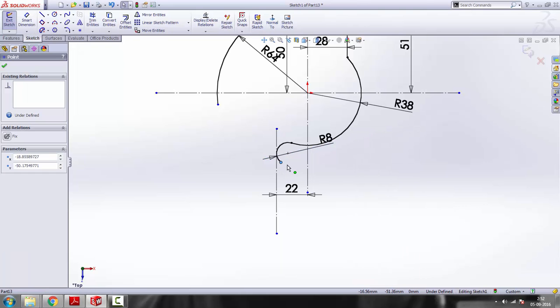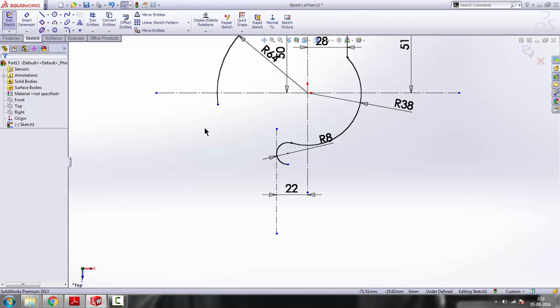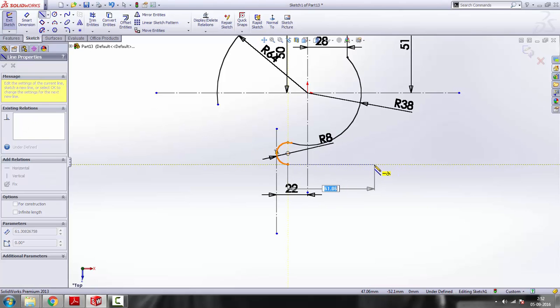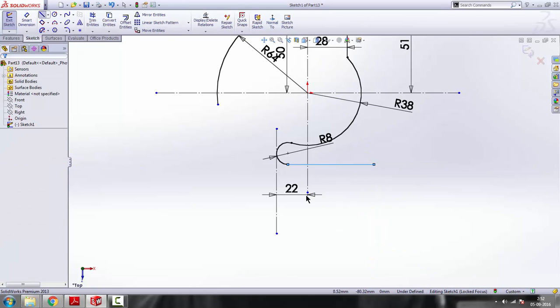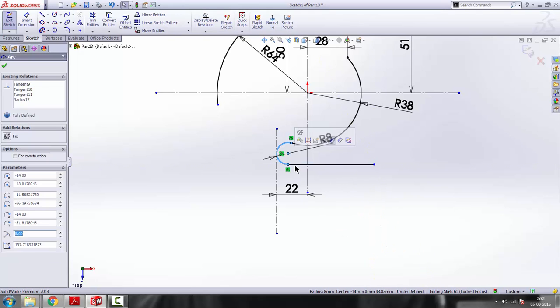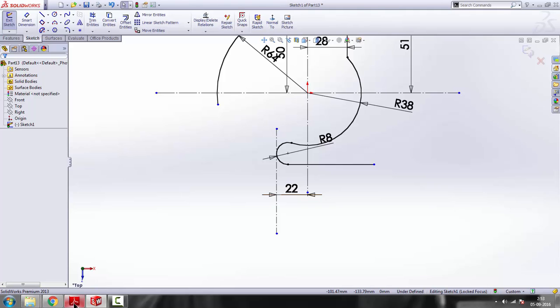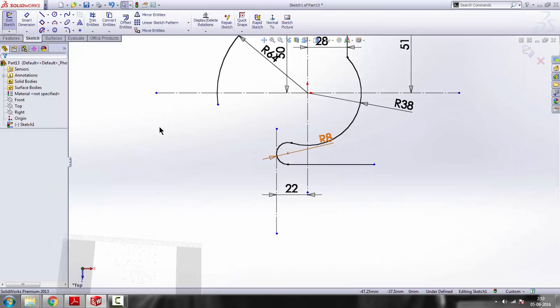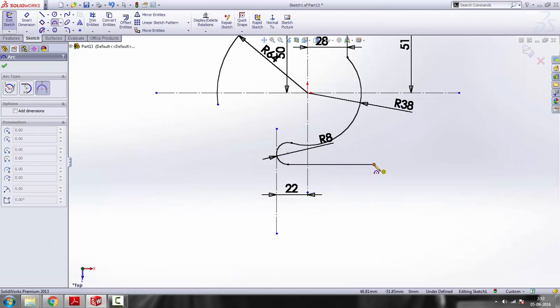So just drag it a little bit. Now draw a line, a horizontal line. So it's a tangent relation. We will draw this arc with radius 5. 3-point arc.